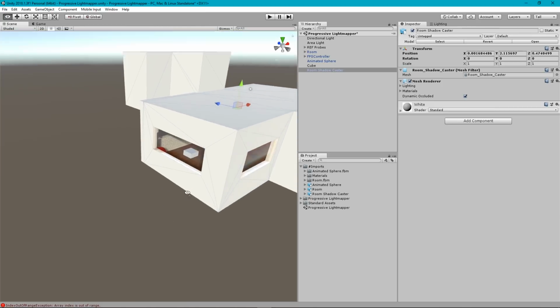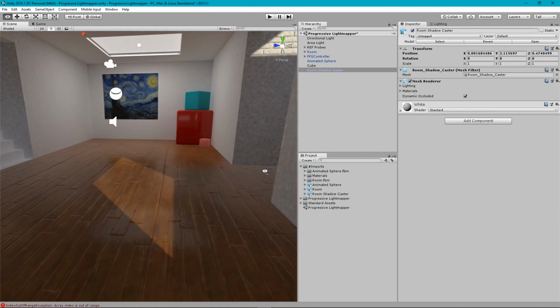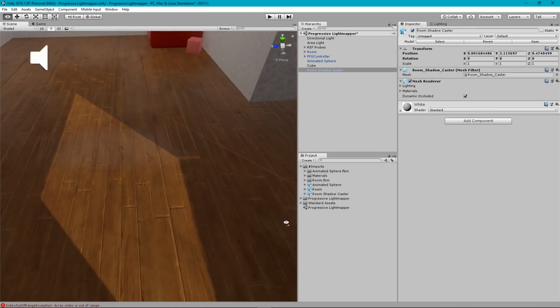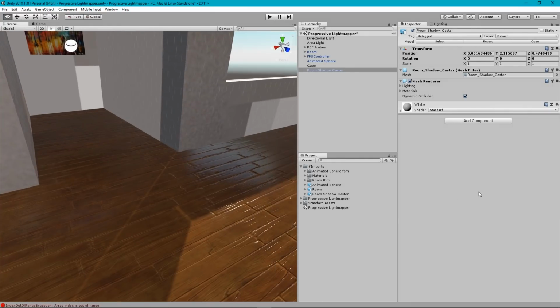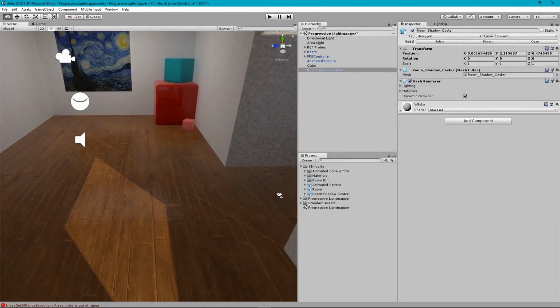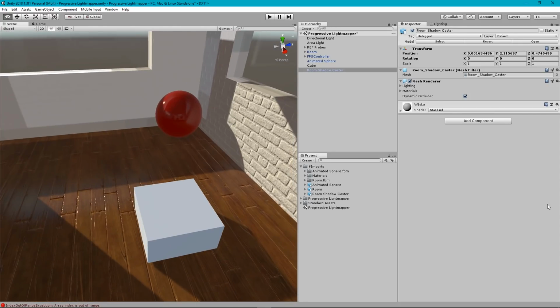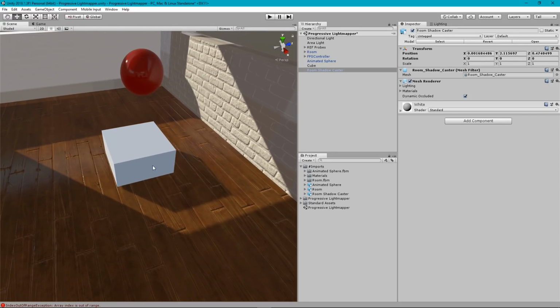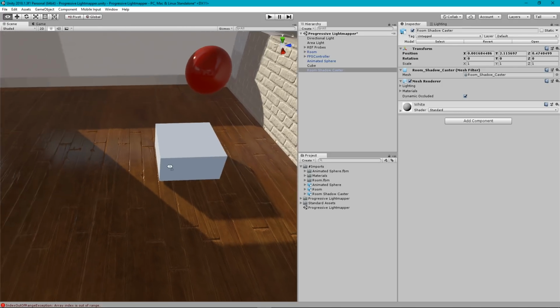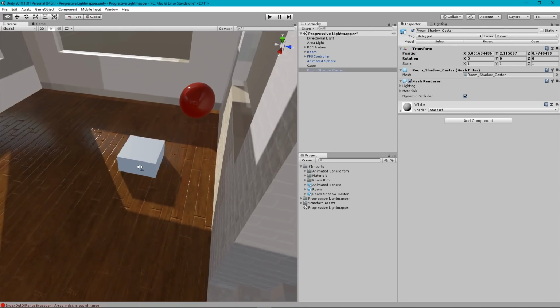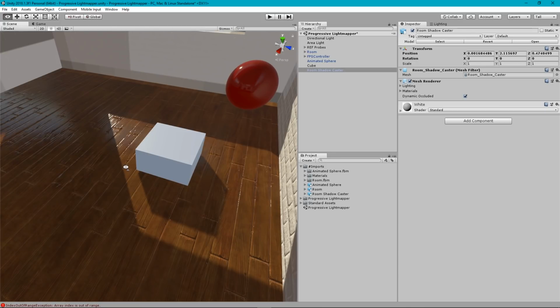And if we go inside now, it's actually generating shadows. Now you'll see here we've got a little bit of an error there and a little bit of an error on the corner. So we actually need to dial in our shadow settings slightly. And you can see now this box has got a shadow, and that's because our directional light is now mixed.